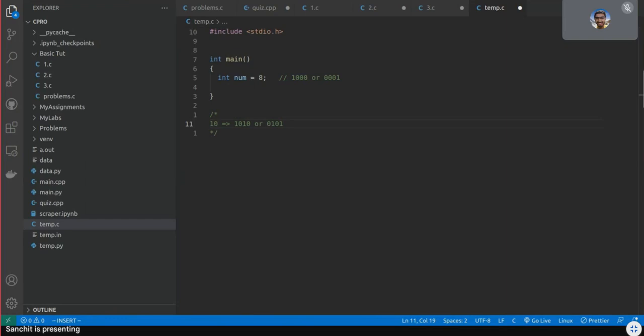Do you guys know how to print this? I know how to do it by dividing by 2 and then 4 and by 8, but I don't know how to print it like 1010, like how to store this as individual things.